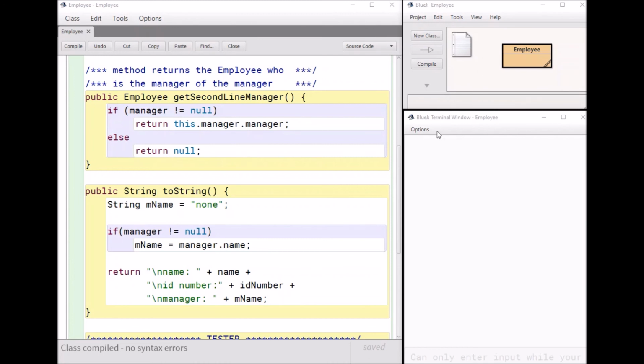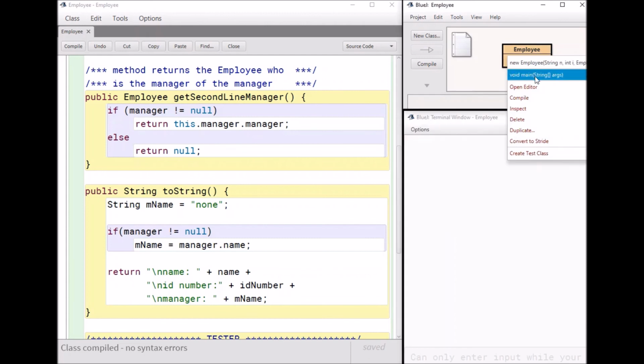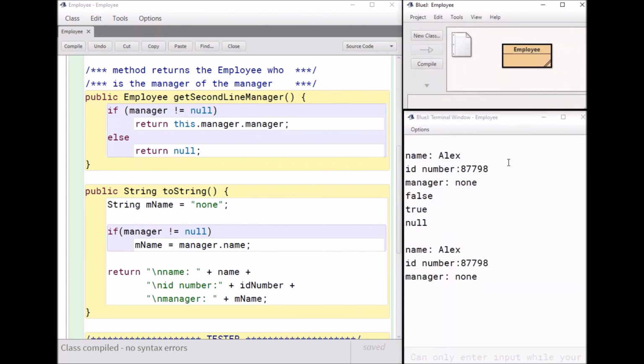Ooh, I should run it first just to make sure it works. Oh my God, I can't believe I forgot that part.